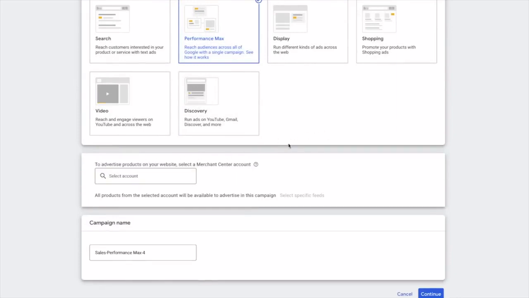And then here, you want to make sure that you select the Merchant Center account that you can see on your Google Sales Channel. When you go on your Shopify store and you open your Google Sales Channel, you will see what is the Merchant Center account that is connected to your Shopify store. So make sure to enter here the same Merchant Center account that is connected to your Shopify store. And then we're going to name our campaign.